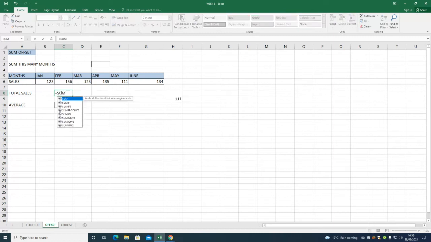Okay, so you say equal sum. And say I want to start here, right? It could be anything, but just for now, I want to start here. And put a semicolon. And then put the offset function. Okay, you say for the offset, I want to start here. We'll try and understand what it does when you get to see the answer.